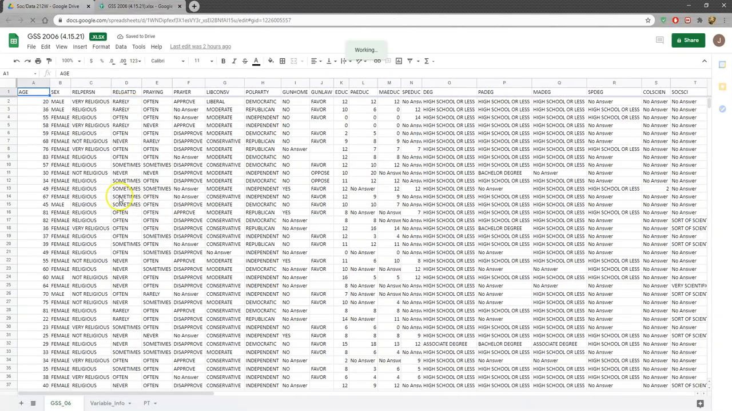So we're going to look at the three tabs on this file. The first tab is the actual data. The name of that tab is GSS06, and you can see the variable names across the headers of the columns: age, sex, relperson, reliatid, praying, prayer. And you may be thinking, well, what do these abbreviations stand for? Well, we know what age and sex stand for, but what are these variables? Well, that's what the second tab is for.